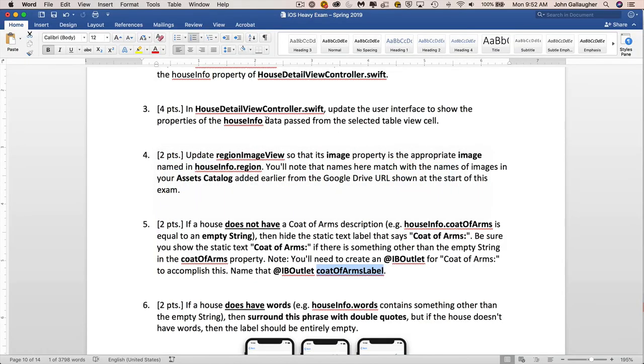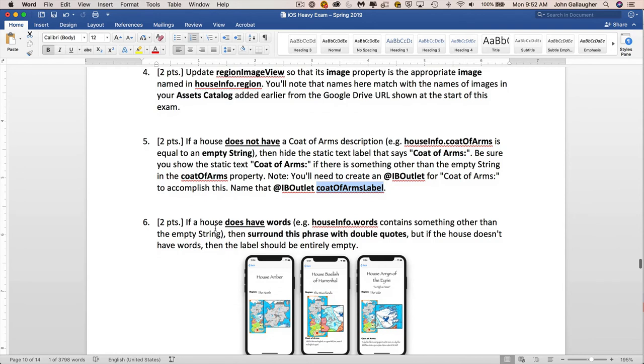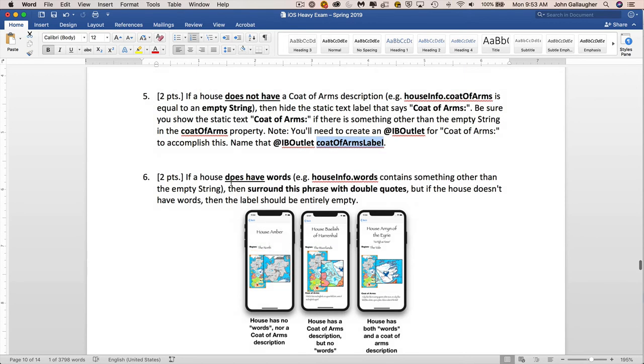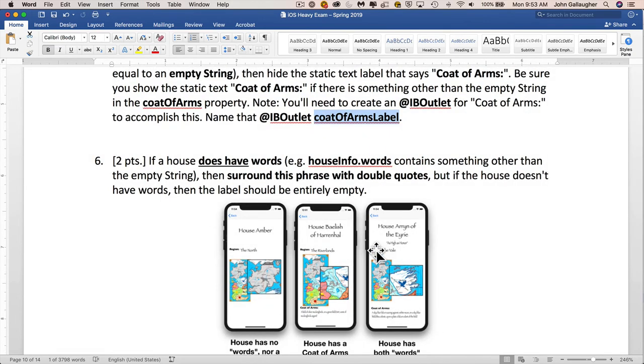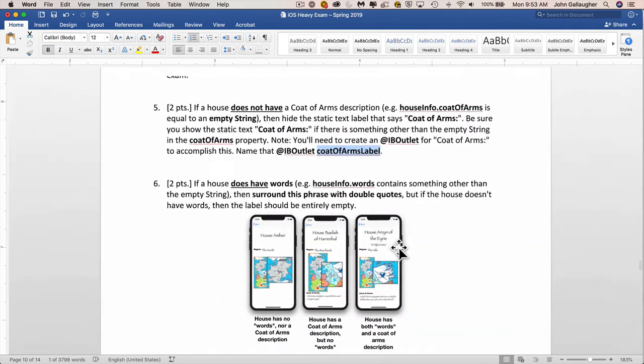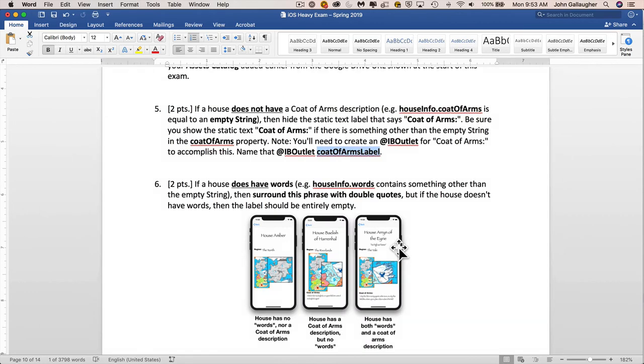Now the next thing that I ask in here is if a house does not have any words, then we just show a blank. But if the house does have words, then we want to surround the phrase with double quotes. You see how in here, for House Aaron of Erie, it says "As High as Honor" shows up here. So, all right, how are we going to go ahead and do this?